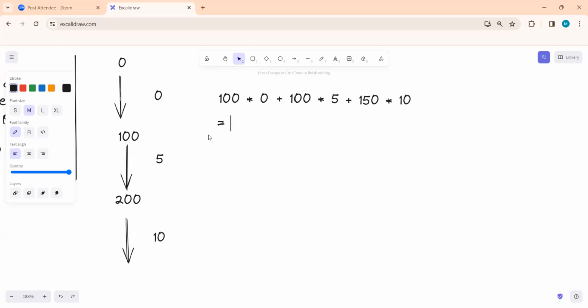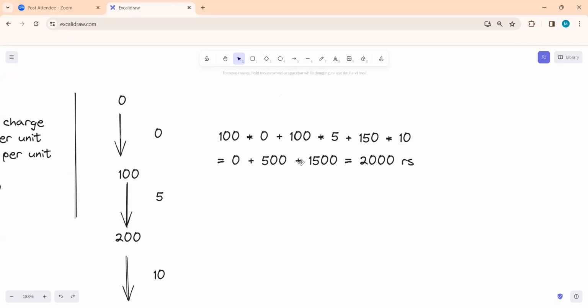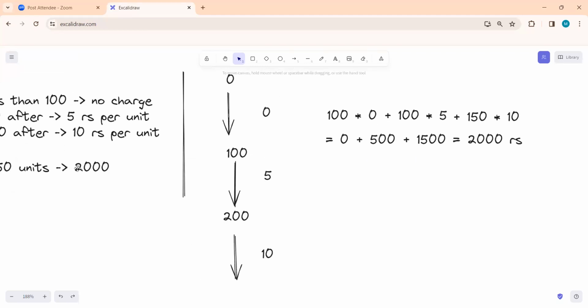Now the total amount is 0 plus 500 plus 1500, which is 2000 rupees. We got what was mentioned in our question. So now, how do we write this in conditional statements? Let's see in our VS Code. I will open my VS Code.